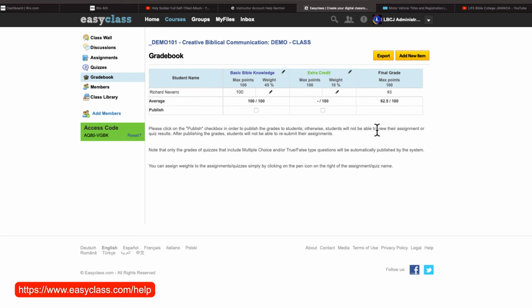Otherwise, students will not be able, let me go ahead and highlight that so you can see it. Otherwise, students will not be able to view their assignments or quiz results. After publishing the grades, students will not be able to resubmit their assignments. So make sure that everything is fine and everything is ready before you publish. Even though you can change things, students will not be able to enter their assignment through the proper channels. You'll have to make arrangements if you're going to make an exception, okay?